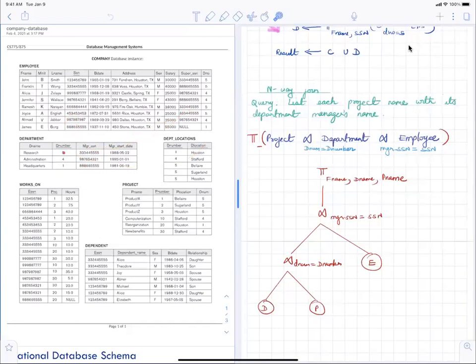So if you had joined on the department, you'd be writing the names of the employees who work on that particular department, because that's what you're joining on. So it would not be the correct answer.